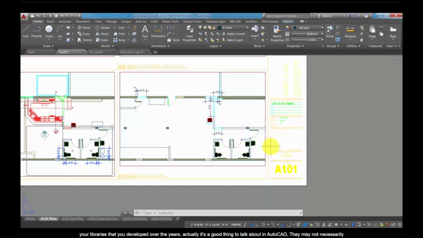They may not necessarily apply in Revit. There might be some occasions where you do have some 2D blocks that you want to bring into Revit, but for the most part, you're working with 3D elements and families inside of Revit. They're not going to apply. So a lot of those block libraries that you developed, you won't necessarily need when you transition your standards over to Revit. So those are some of the key things that you need to be conscious of on the AutoCAD side when you verify your existing CAD standards.